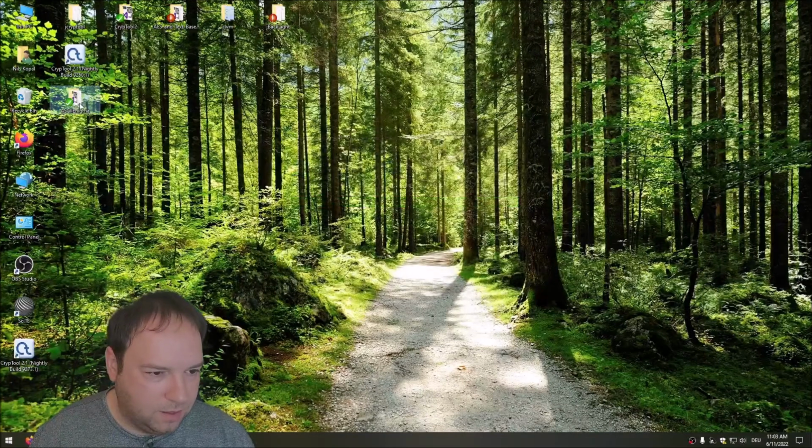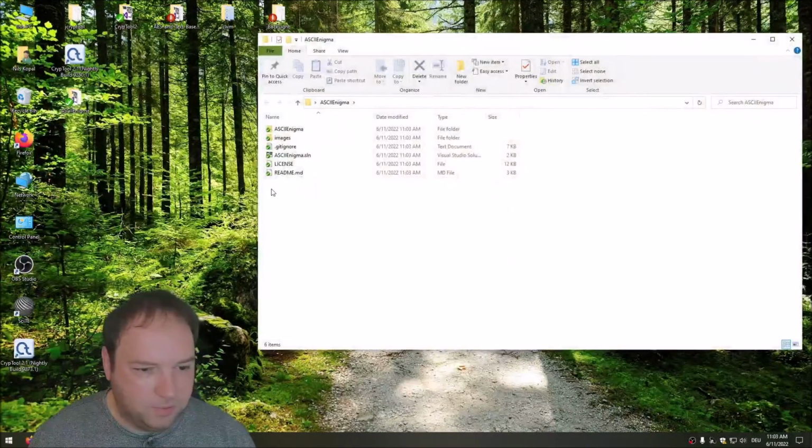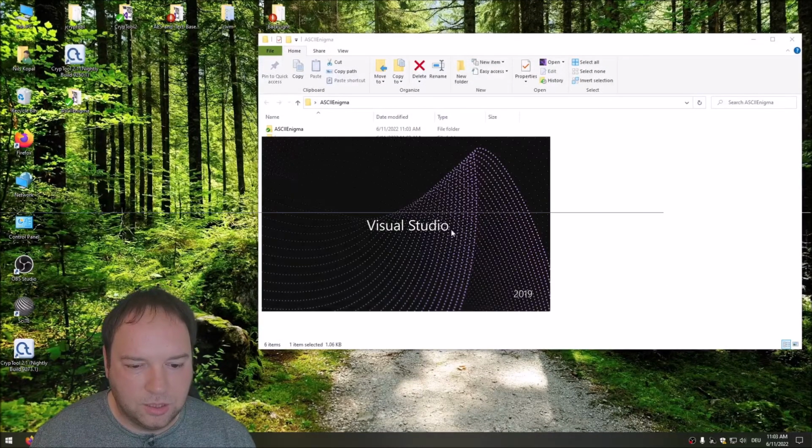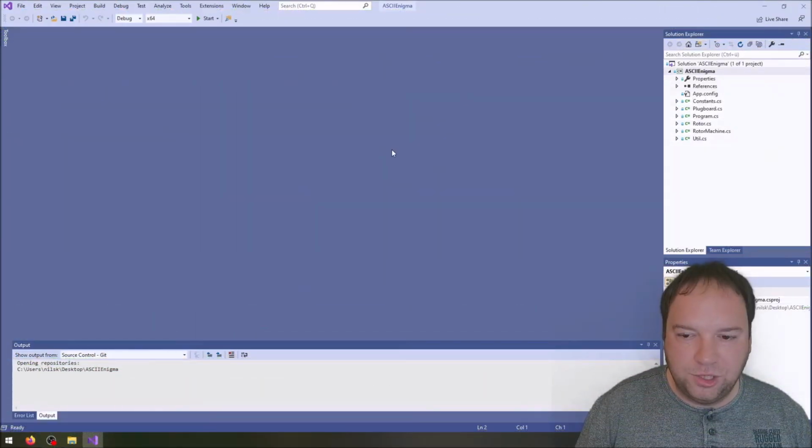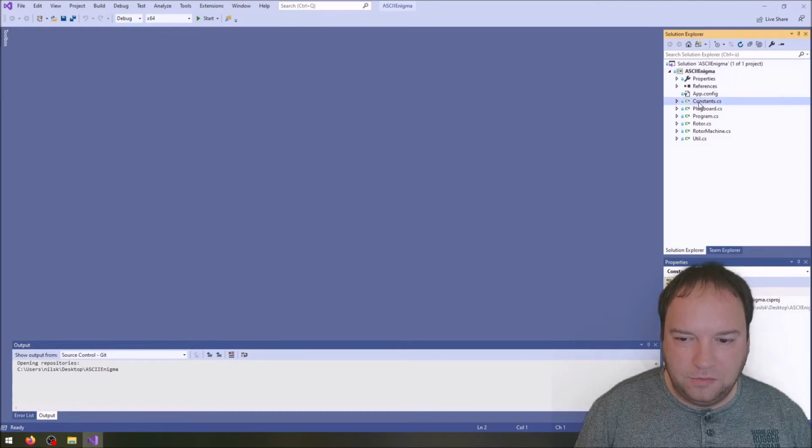Then we have a C# Visual Studio project here. You can just start the ASCII Enigma SLN file and it should open your Visual Studio. I'm here now in Visual Studio. I opened the ASCII Enigma solution, the project here, and we have different files here, and we will go one by one through these files and see how this works.